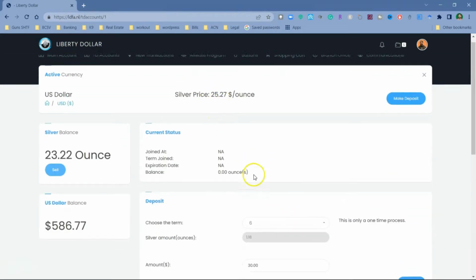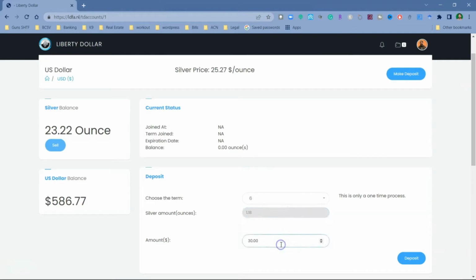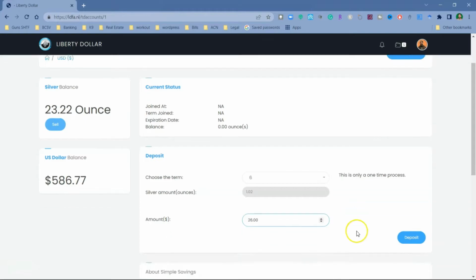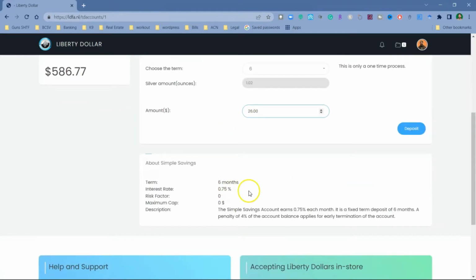Actually, I should probably check. So $25.27. I probably should have looked at the amount of silver before I was doing this. So we're just going to call it 26 to make it even. And it's going to tell you again that it's 6 months.